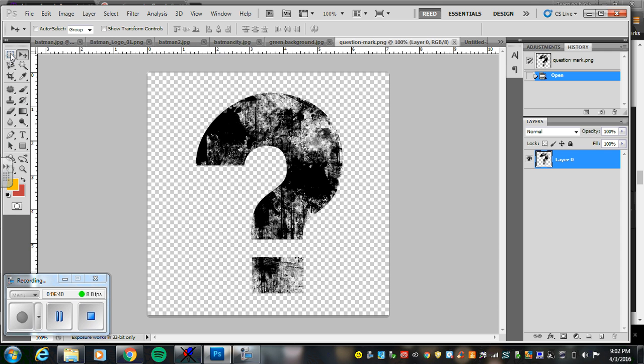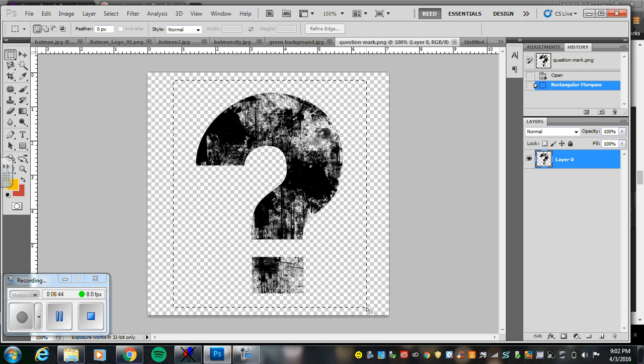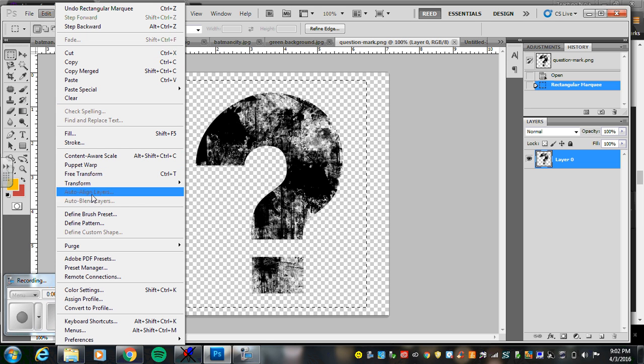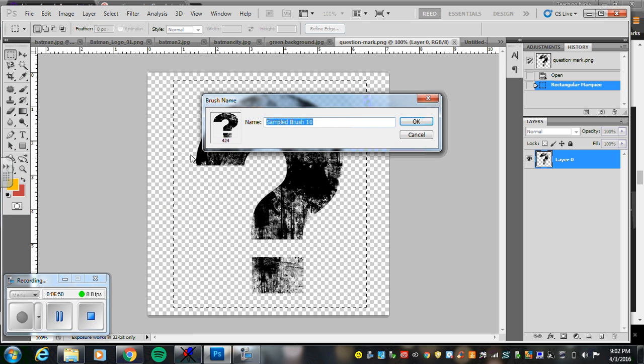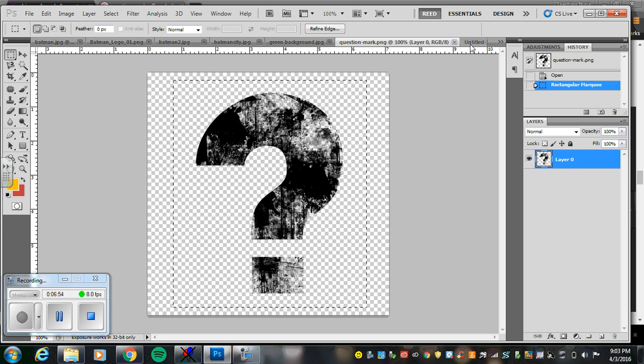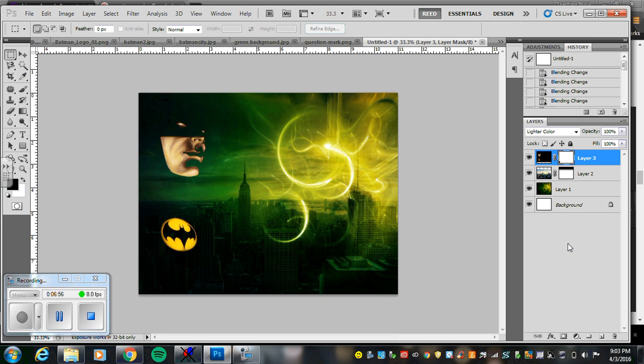If you remember how to make a brush, you select what you want. So I want this question mark, and then I go to Edit. I go to Define Brush Preset. There it is, and I'm done. I hit OK. Now when I go back over here, I'm going to make a brand new layer. I always like to make new layers so I don't mess anything up that I like.